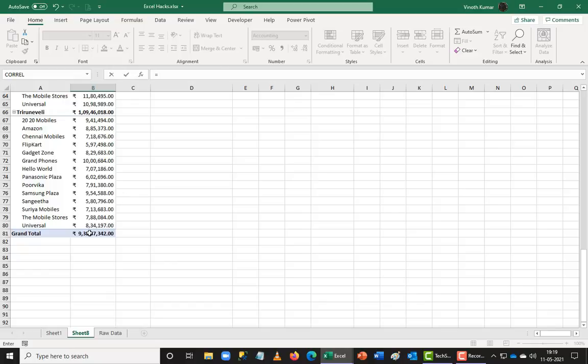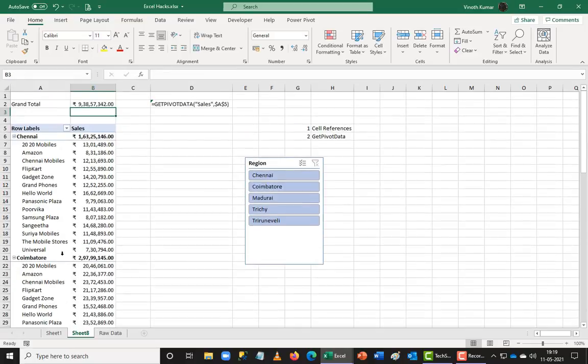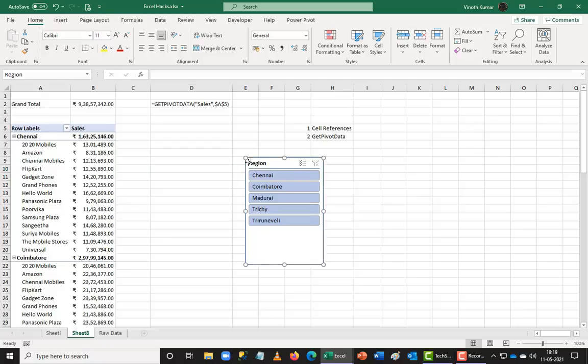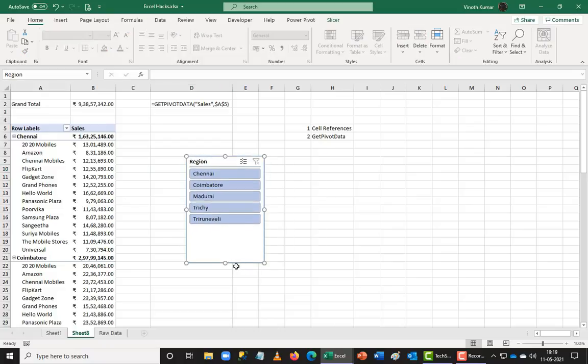Scroll down to the last line and press Enter, and you can see that GETPIVOTDATA is automatically adding our data to it. You can see the formula is also coming up here. That's a cool part. Now I'm going to add two different dimensions, so I want to add one more slicer here. Let me add another slicer.